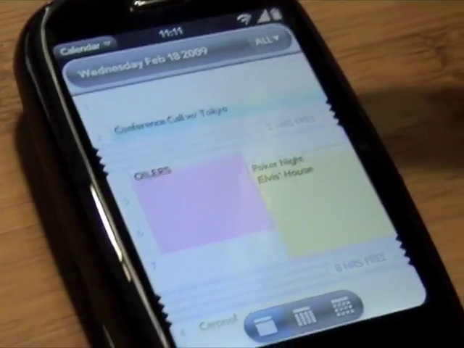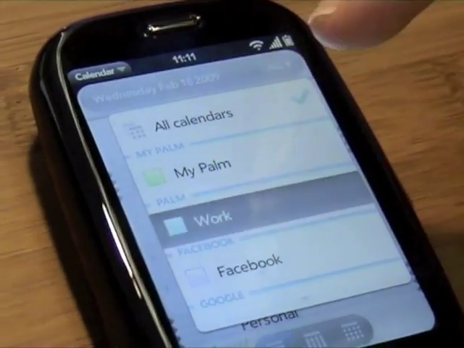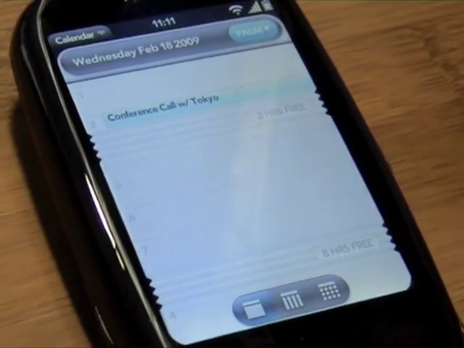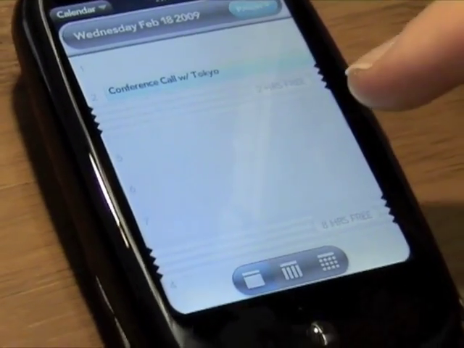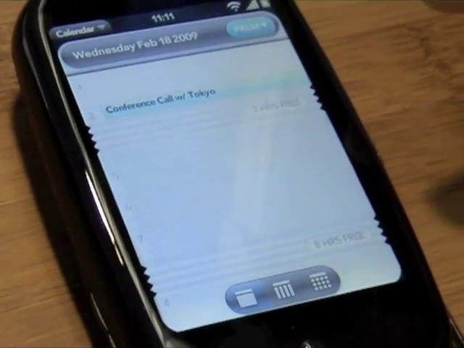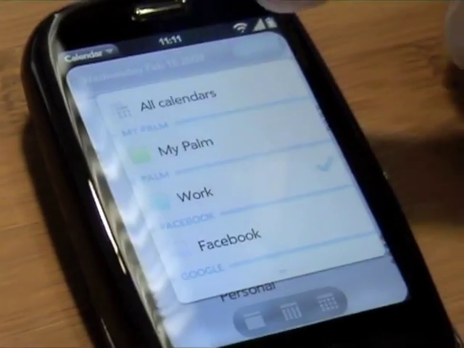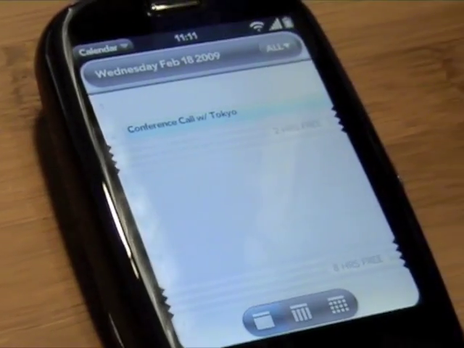Now if I want to go ahead and just view, maybe I just want to view my work, just to understand what my work day looks like. The other entries disappear, but there's a gray area left in, so I know not to double book myself at work. And then I can just go back and look at all my calendars again.